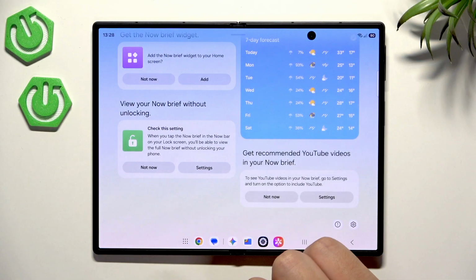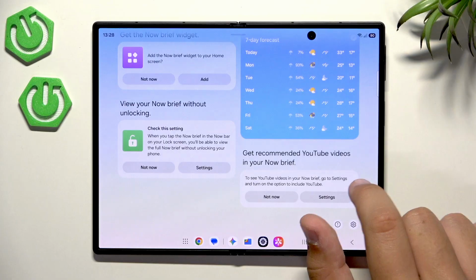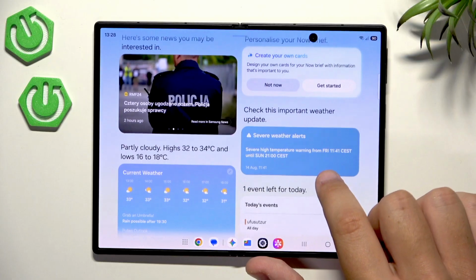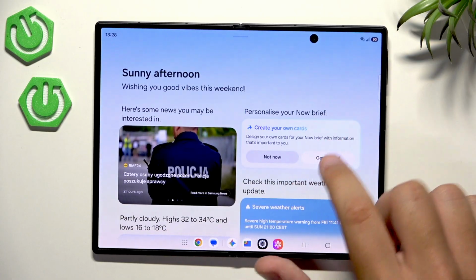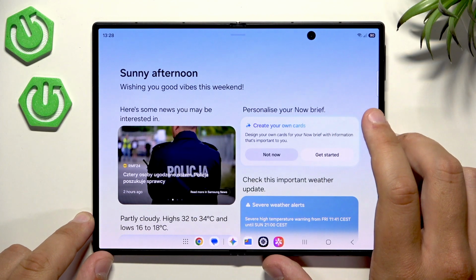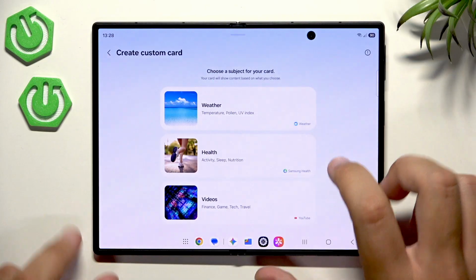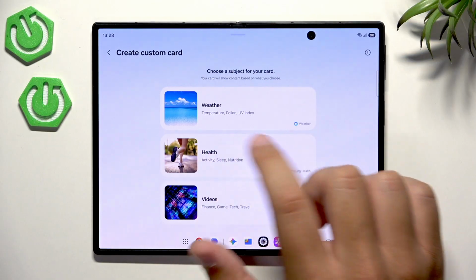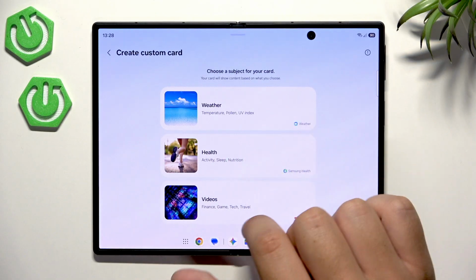So you can go over, click on OK. Here you get recommended YouTube videos in your Now Brief. You can set it up, and we're gonna do that. So first, let's start off with the first thing, which is our personalization. We're gonna click get started, and as you guys can see, choose a subject for your card: weather, health, or videos.